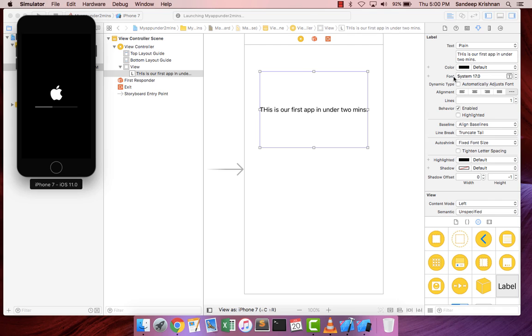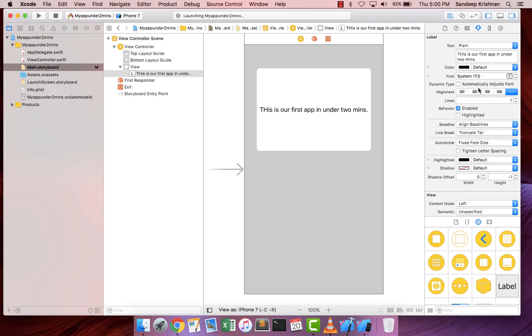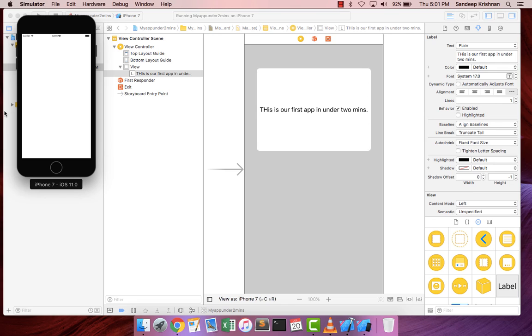what the features of this particular Xcode are. Here you can change the font and size of your text. So all that is done here. You can drag and drop labels, and on the left side you have the folders.